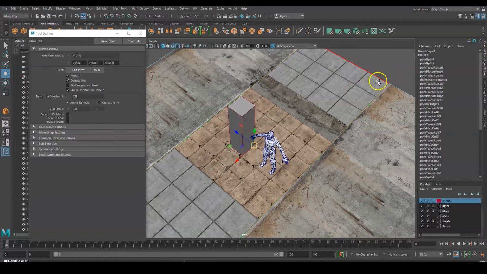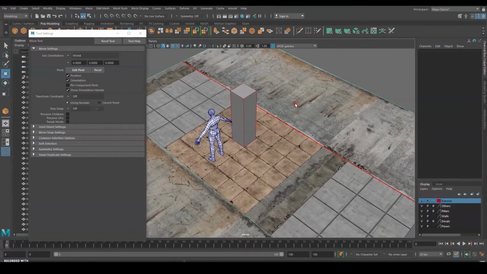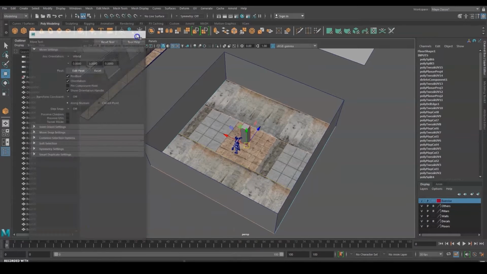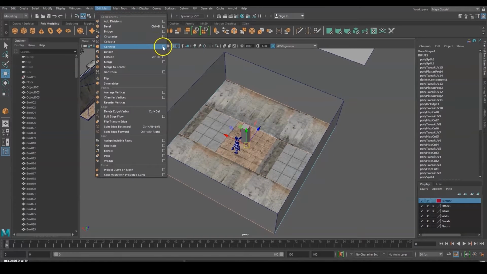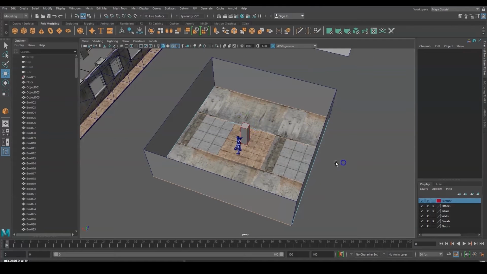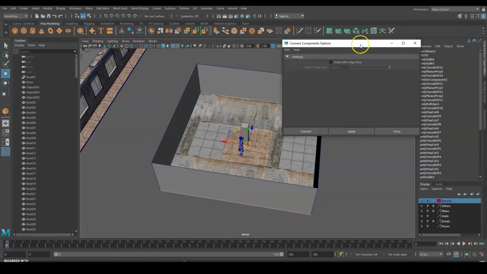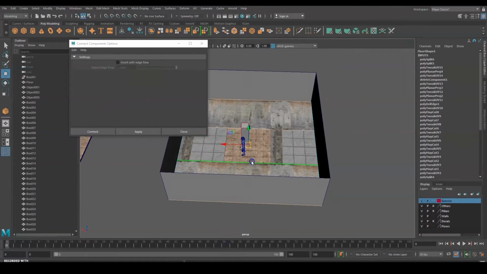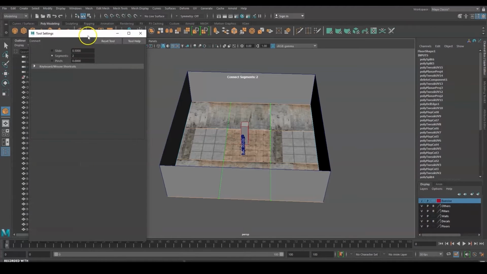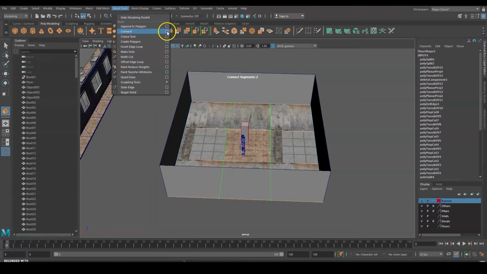Press enter and the line will be created. Let's go ahead and connect the lines in the other direction. Go ahead, connect. It should be under mesh to connect.